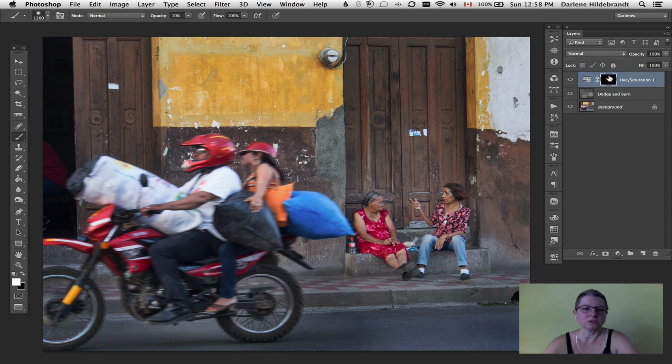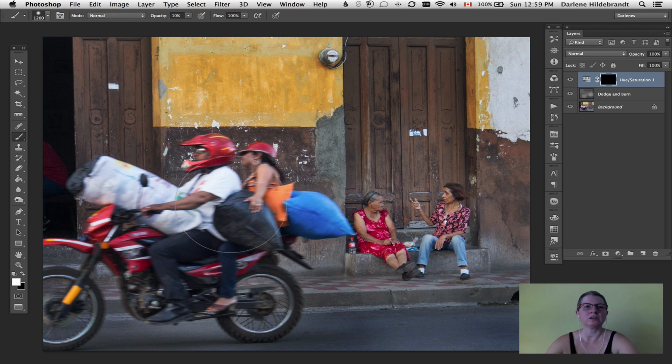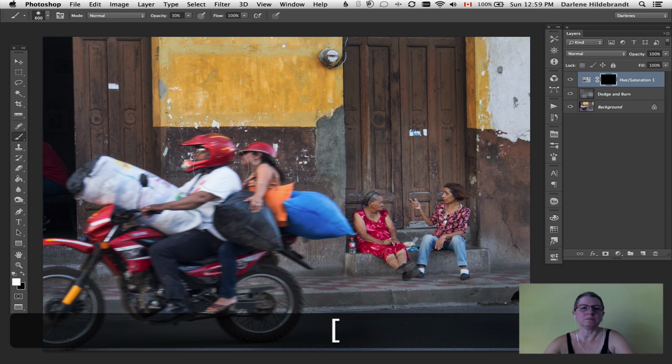But what that allows me to do is go back to my brush again. And when you're on a layer mask, if you paint with white, it reveals. If you paint with black, it conceals. Right now, everything is concealed. So I'm going to use my brush. B for shortcut. I'm going to paint with the opacity about 30%, 3 for shortcut, and I'm just going to go over these motorbikers.